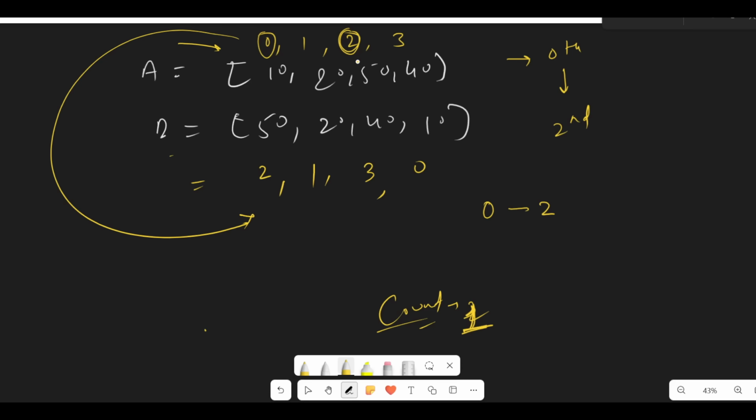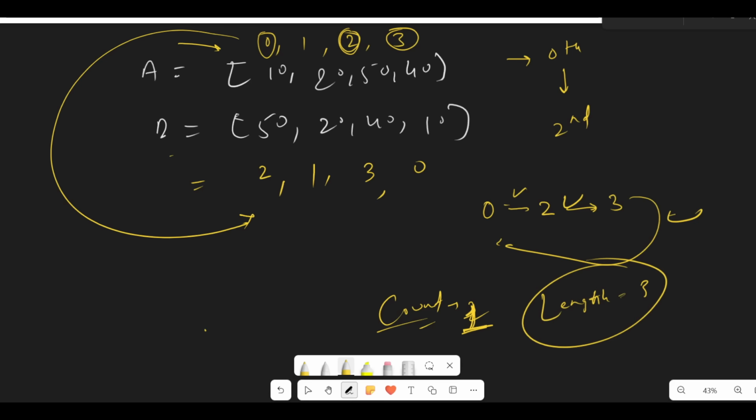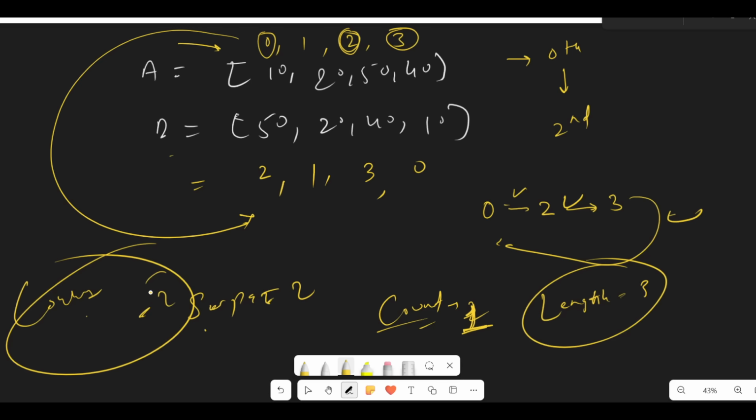On the second position, if I see the mapping, it is pointing to 3. So 2 is pointing to 3, and I will go to the third position. On the third position, it should be 0, so 3 is again pointing to 0. Now see the length of the cycle: 1, 2 and 3. Total 3 is the length of the cycle. If the length of the cycle is 3, the swaps required will be 2. So my count of the swaps is now 2.